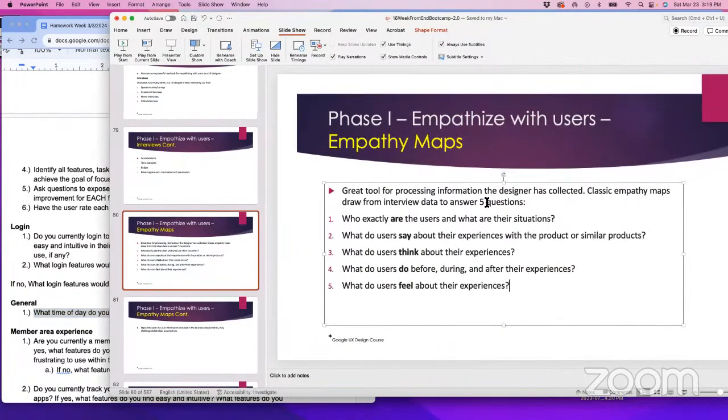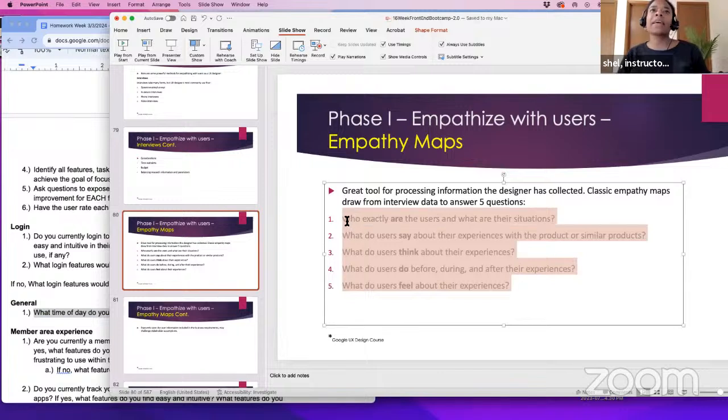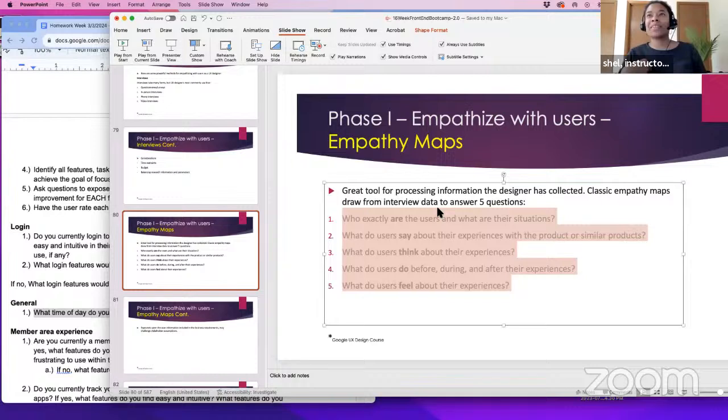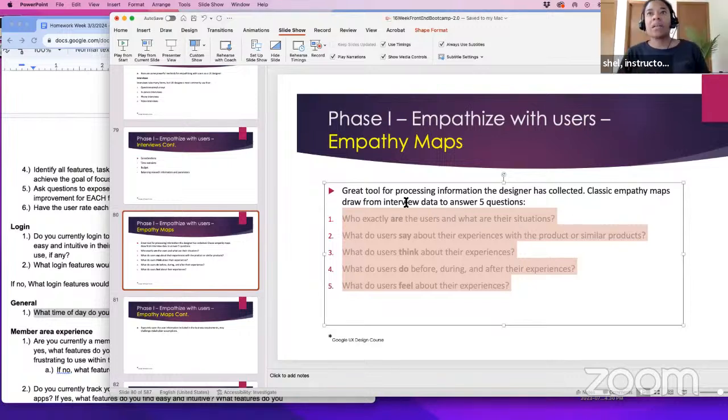See, it says great tools for processing information the designer has collected. Classic empathy maps draw from interview data to answer five questions. So the exam is going to be, what's an empathy map? An empathy map is asking those questions of yourself as the designer, as a design team. It's a tool for processing information the designer has collected. That's what an empathy map is.